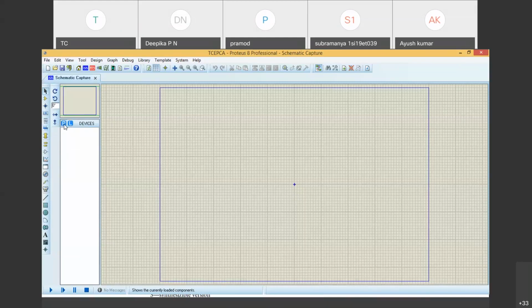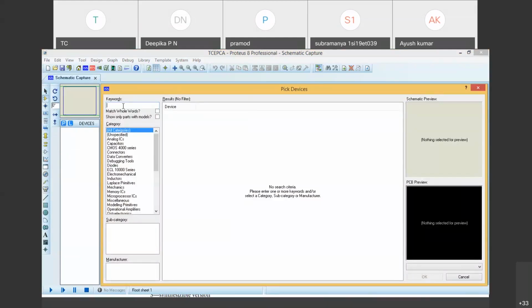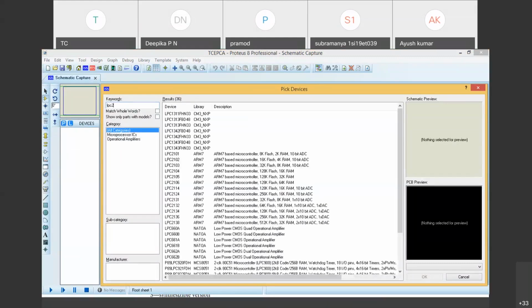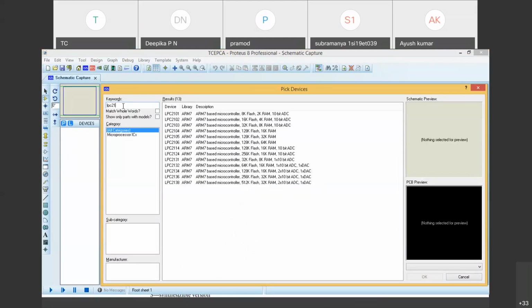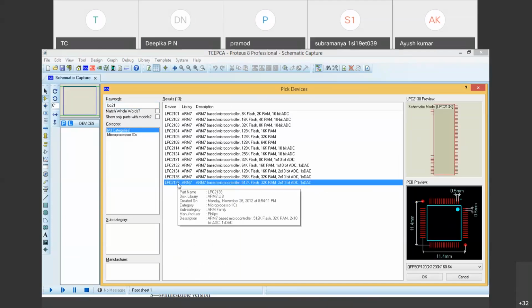First, I'll click on P. If I click on P, it will ask which component you want. Type in what I want: LPC2148. When I type LPC214, nothing is available. So when I type LPC21, these many are visible. So I'll take LPC2138 instead of 48. It is the same as 48. That's what we will take, only LPC2138.